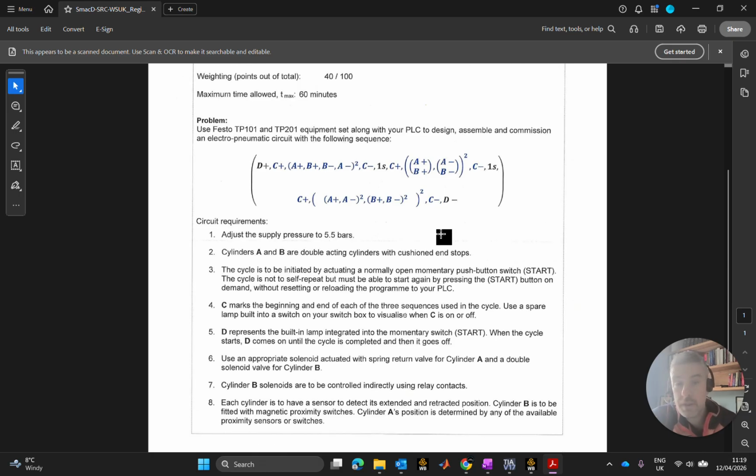So very similar to the other 2 tasks that we had looked at for the regional qualifiers for this competition, cylinder A uses a spring return directional control valve, and B uses a solenoid return directional control valve. So again, A is a directional control valve that is solenoid actuated, spring returned, and B is solenoid actuated, solenoid returned. Cylinder B solenoids are to be controlled indirectly using relay contacts.